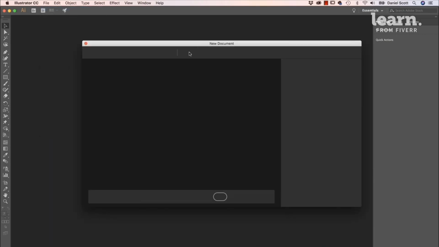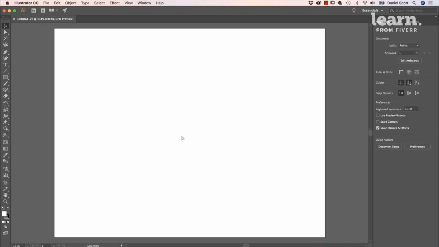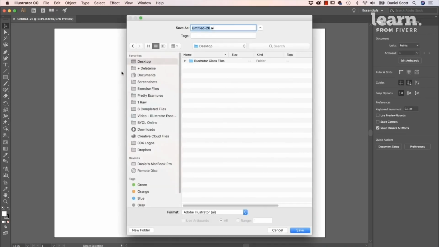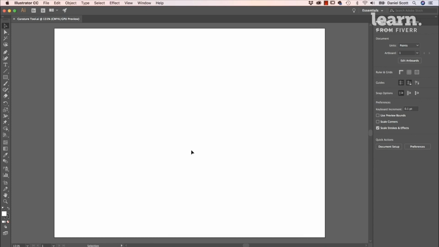All right, to get started, File, New Document. Surprise, surprise, it's going to be Letter. Let's click Create. Let's save this one and we'll save it into our desktop, into our Illustrator class files. And this one's going to be called the Curvature tool. So Curvature tool, that'll do. Click Save, click OK.